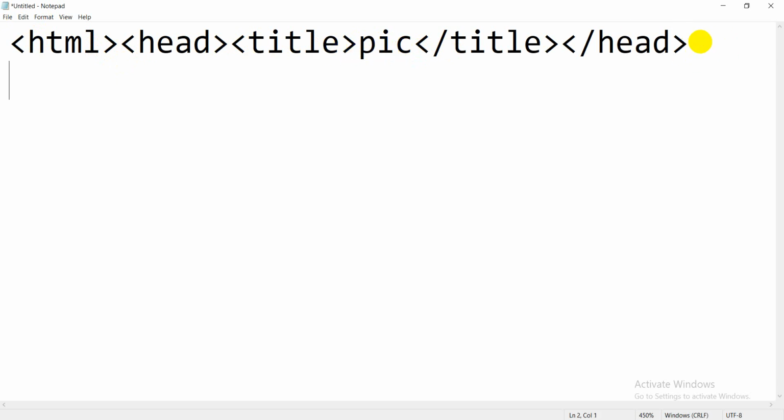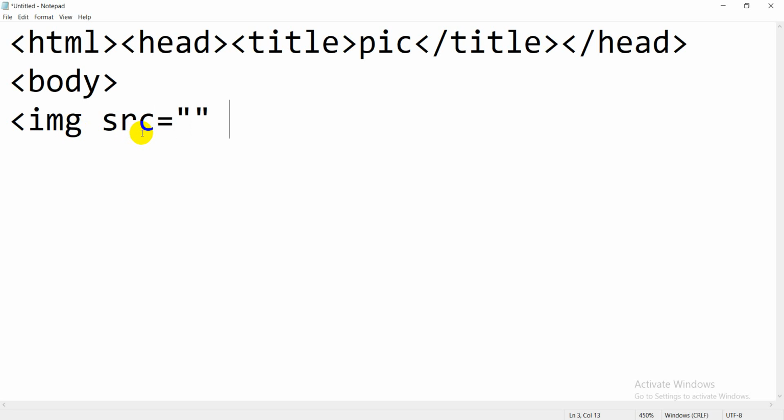Okay, now I will open body and you will write img for image and src for source. So to apply a pic or logo in your HTML page, you will write the command img, image, and src, source, is equal, inverted comma open, then inverted comma close.